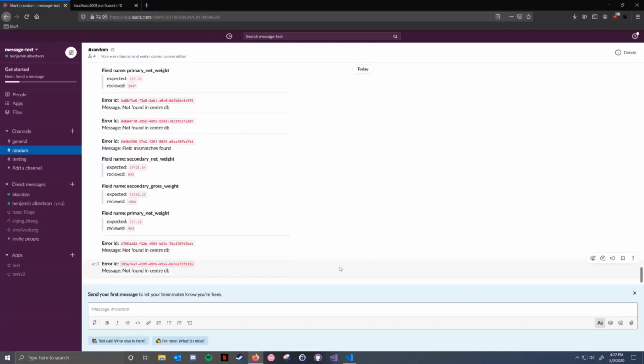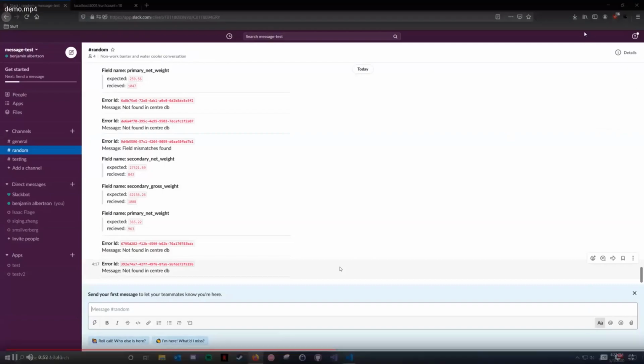As you can see here, this is our Slack channel. This is where all of our messages have come in and will come in. We've run the test a few times, so we've gotten a few errors before, but what we'll see in a few seconds here is some more errors. But as you can see, there are two different types of errors.